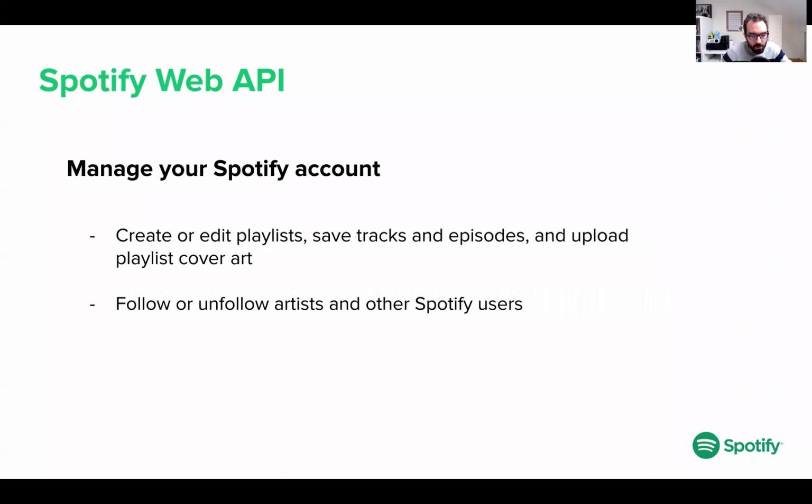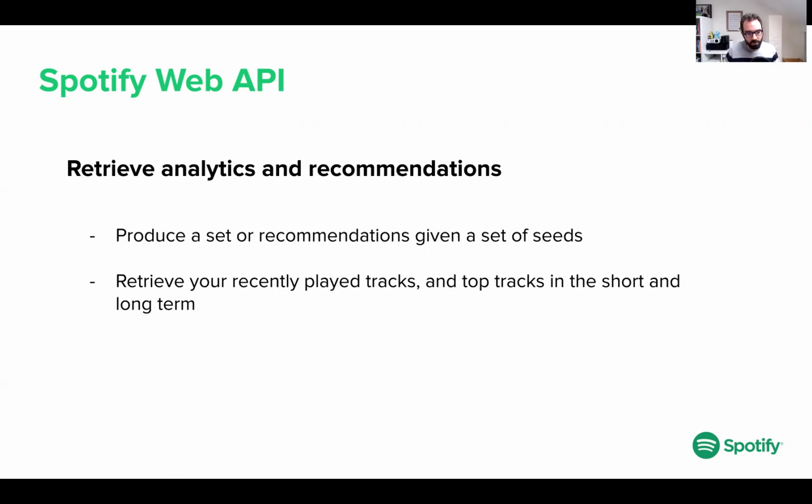The next one is to manage your Spotify account. You can get information about yourself. You can see your ID. You can see the URL of your profile. You can see your playlists. You can create new playlists. You can even modify your existing playlists, etc. Of course, you can also follow and unfollow artists and this kind of interaction that you usually do in the official Spotify application.